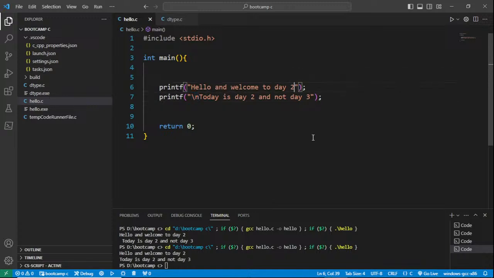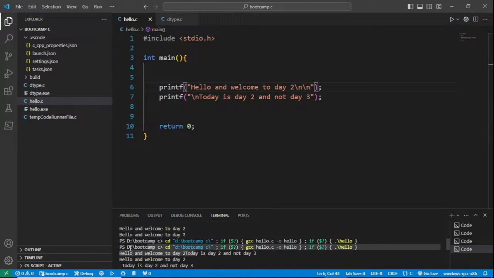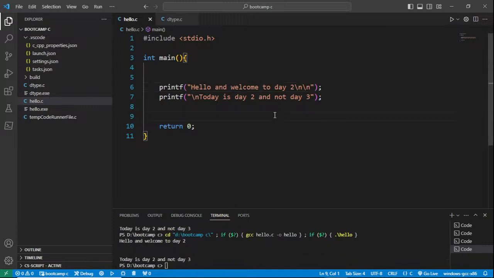If you add it twice, you will get 2 line space, right? If I add here and here, that means 2 spaces, a double gap. So if you wanted 3 line space, you could add another new line, so the space increases like this. So that's how \n works.